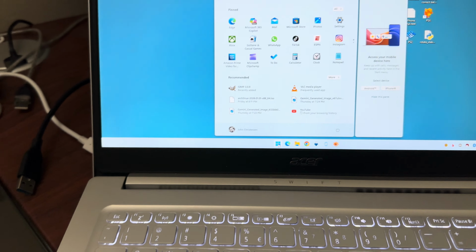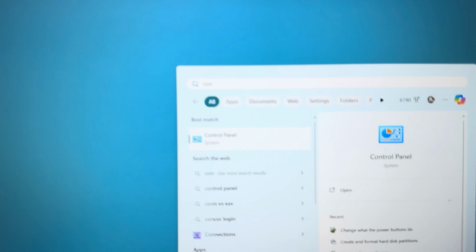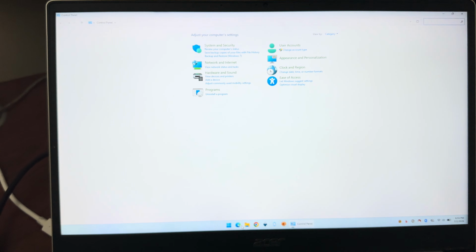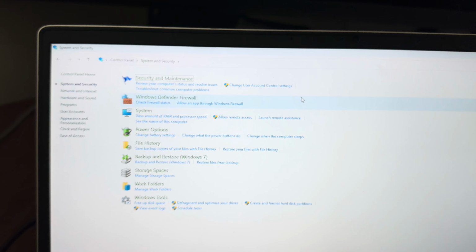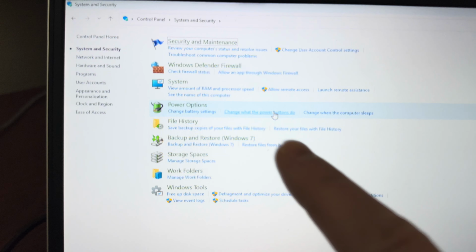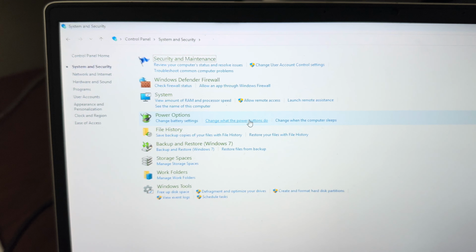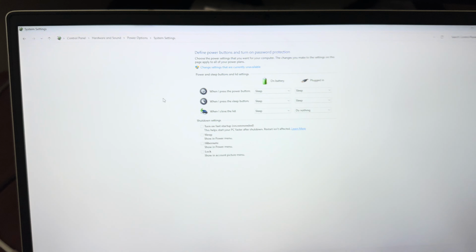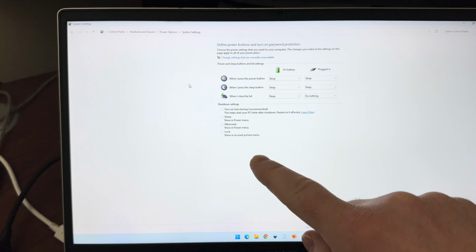So you're gonna come into Start, you're gonna go into the Control Panel right here. Once you've got the Control Panel open, you're gonna click on System and Security. The next button that you're going to press is right here. It's Change what the power buttons do. After that, you're gonna have these options right here. Now you notice that I have disabled all of them.